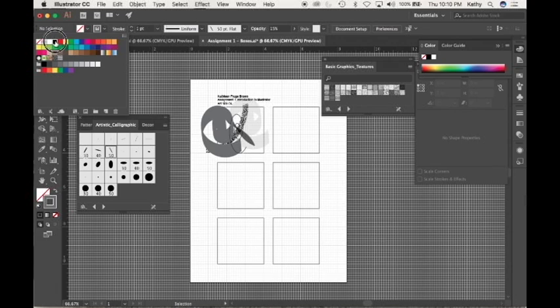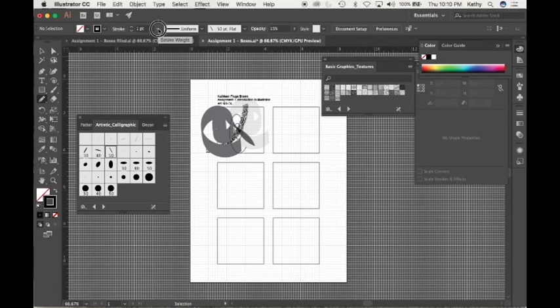I'm going to give it a nice black stroke so we can see it here, maybe make it just a little bit thicker. And I'm going to draw with it very much the way you would draw with the paintbrush tool. I'm just making a little scribbly line on the side here with my pencil tool.